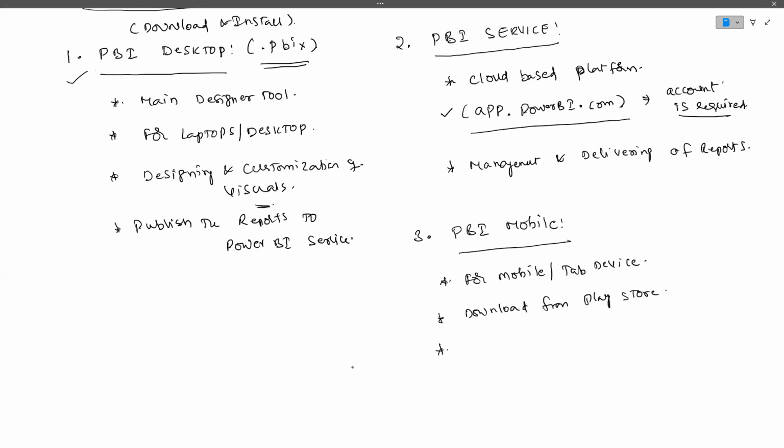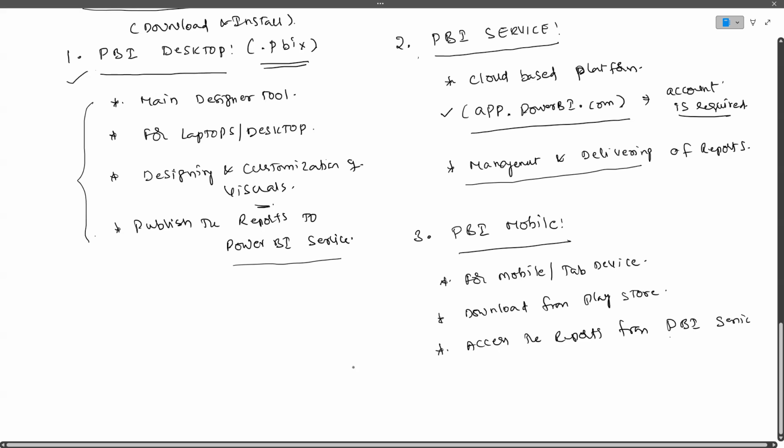What can this Power BI mobile do, guys? Remember, guys, in Power BI service, no designing of reports takes place. Complete designing is done only from the desktop version. Then what can Power BI mobile do, guys? It is going to access the reports from Power BI service. That means using Power BI mobile, whatever reports have been published to the Power BI service, depending on the access management and delivery, they can access the reports directly from the Power BI mobile, guys.